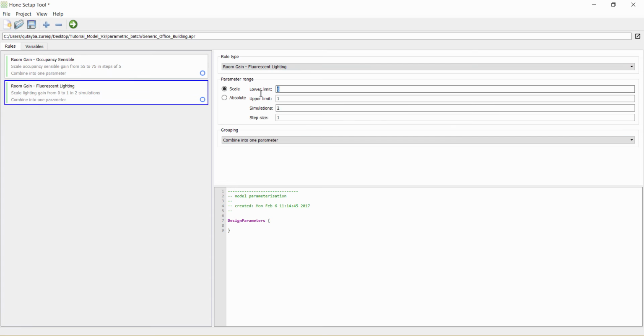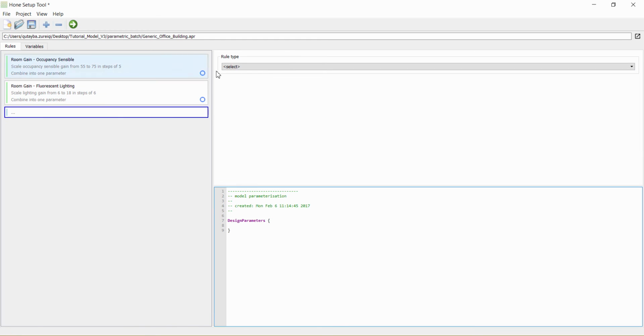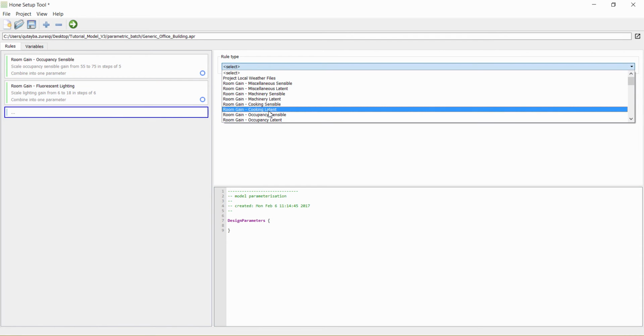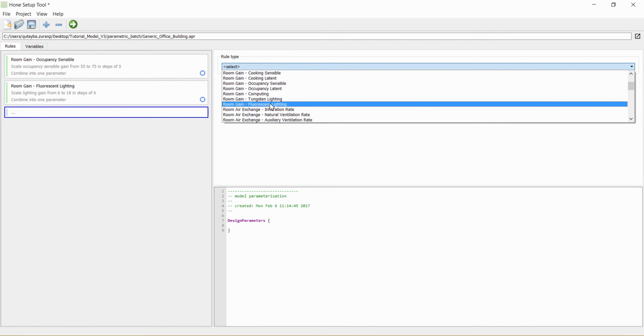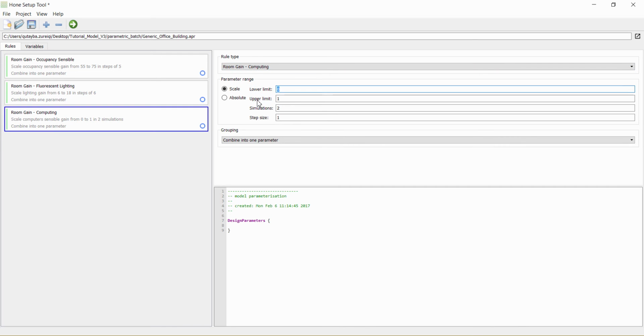The parameter range can be defined by inputting the lower and upper limits together with the step size, which defines the number of simulations to be run. The parameter tool permits the creation of a large number of model inputs with relative ease.